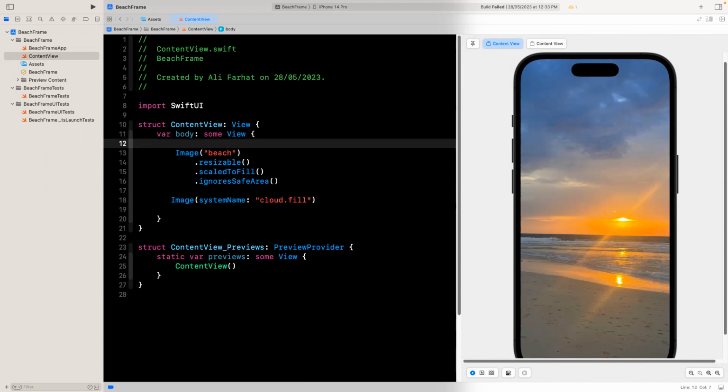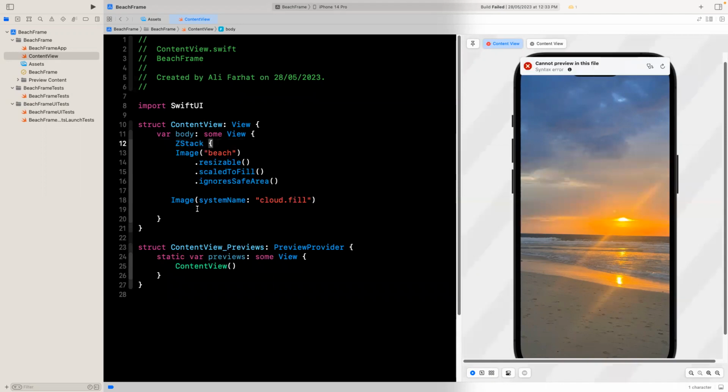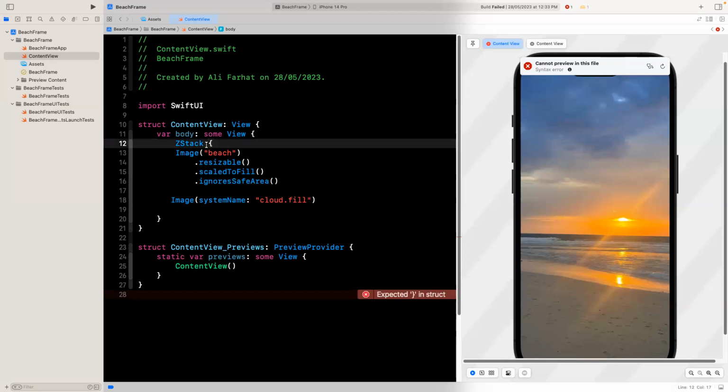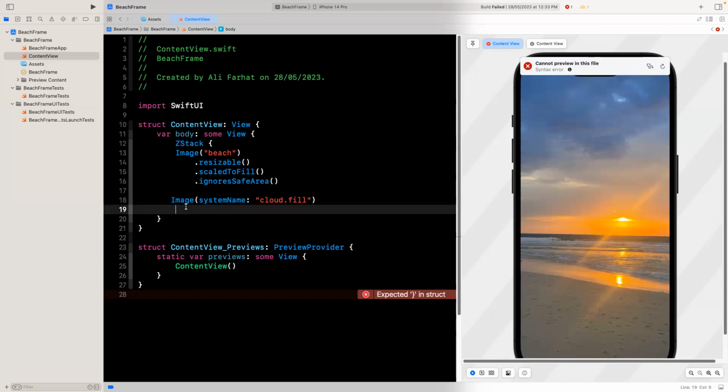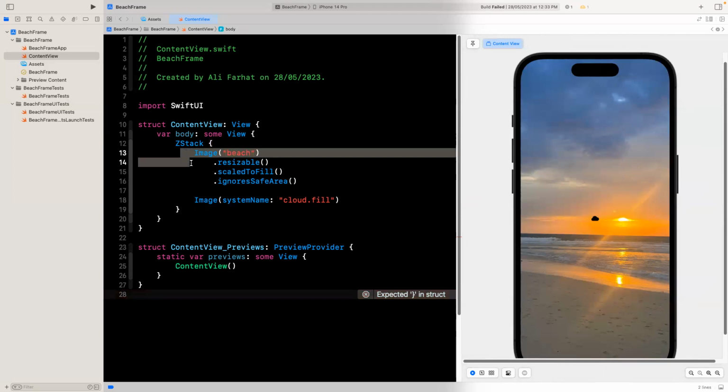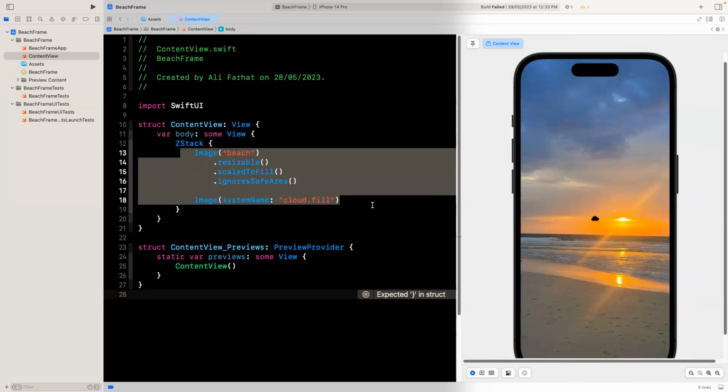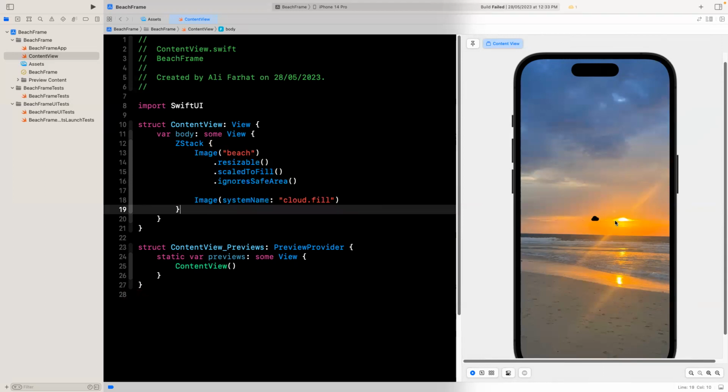If I do ZStack here, and it's a container view, so I'm going to put a beginning bracket here. With SwiftUI, you have to be careful within these brackets. So right away, when you start a bracket or a content view, put the closing bracket right away, because I'm going to cover this, right? So now my cloud appears. Here is my cloud. Now, it doesn't look right.